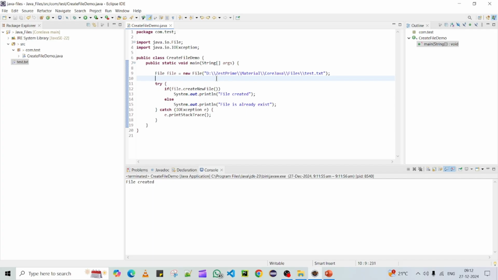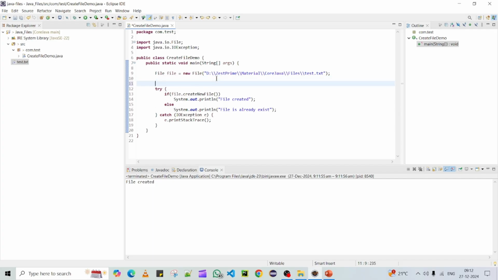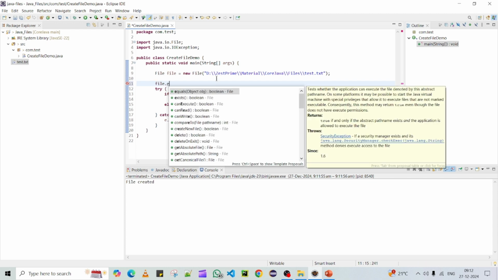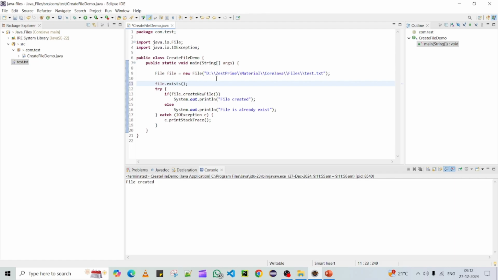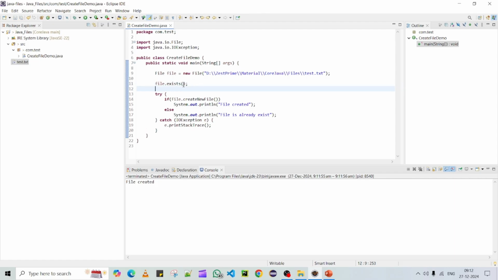Okay, so now before creating the file, say for instance you want to know whether the file currently exists or not. This is one of the methods we can use. It checks whether the file already exists or not, and it will return true. If you want to print the value, you just write a print statement to display the returned boolean value, so that you will understand whether the file already exists or not.